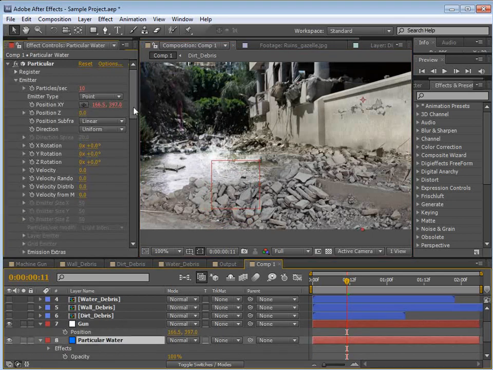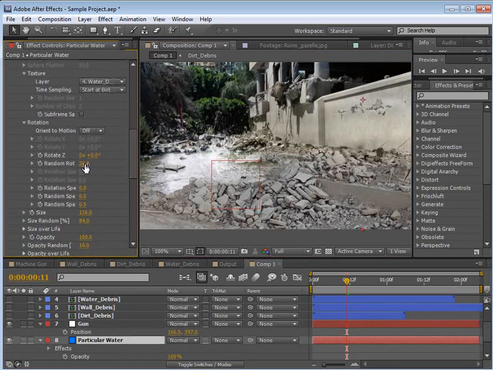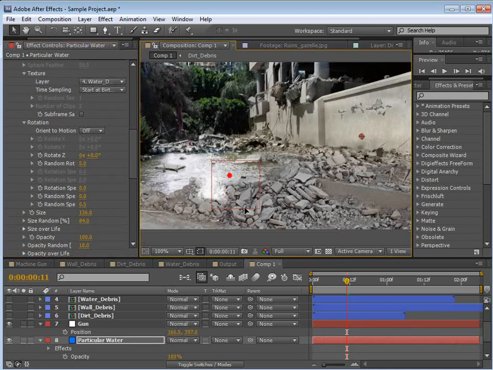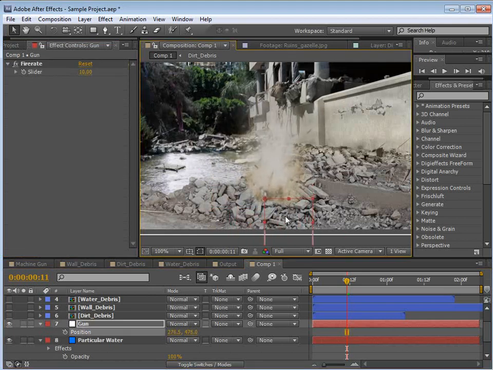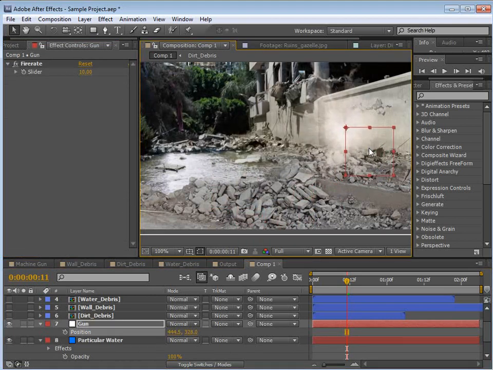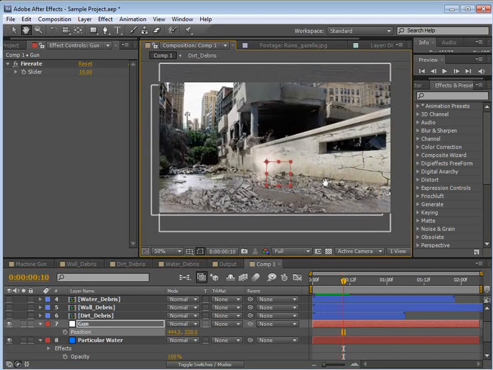With the water, let's go into the random rotation and turn it down to about 5, because the water should be shooting up, just like the dirt should only be shooting up. Whereas the wall can have a little bit more random rotation because it doesn't make that big of a difference. So this is looking pretty good. We may want to adjust the color and all that stuff, but first, let's go and animate this gun so we can have some fun shooting this place up within After Effects.